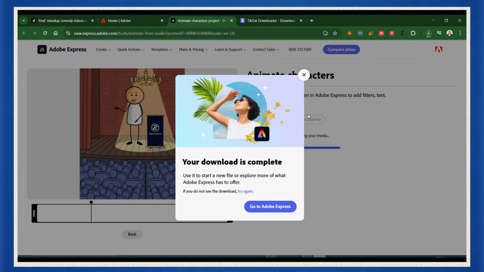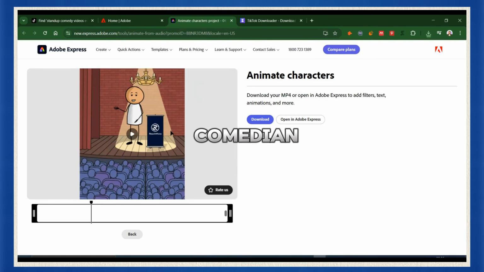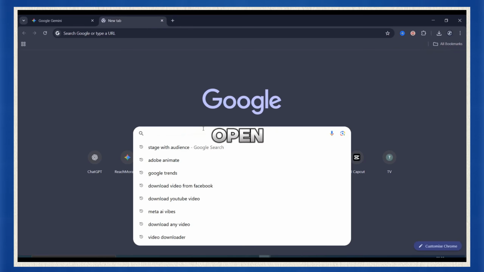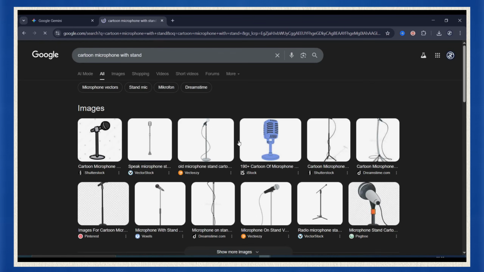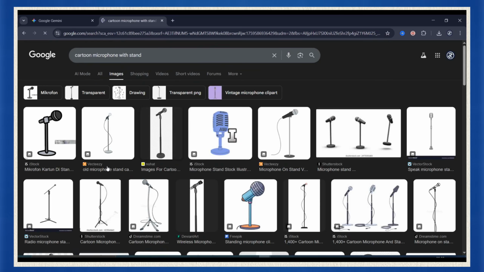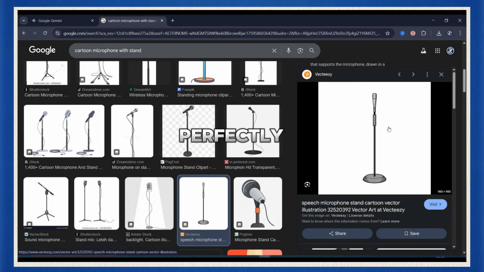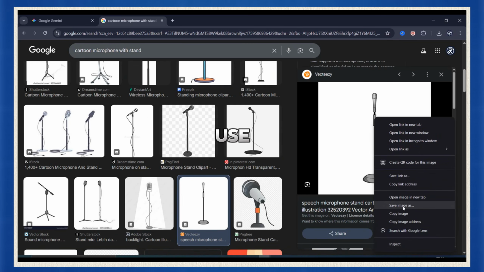But let's not stop there. Let's make it look next level with one small detail. Every stand-up comedian needs a mic, right? So let's add one. Open Google again and type cartoon microphone with stand. Scroll through the images and find one that matches your stage aesthetic. I picked a clean minimal mic that fits perfectly with the scene. Save that image. We're about to use it in CapCut.